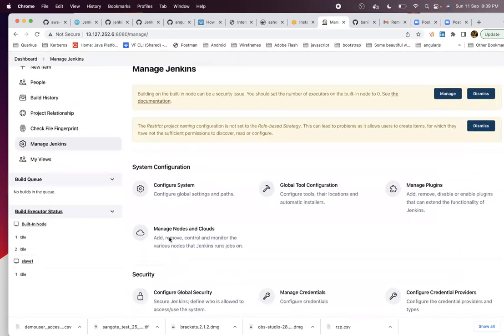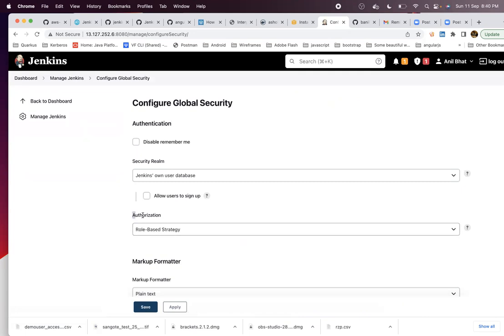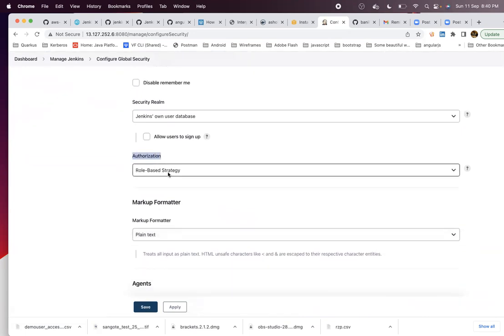So this is a specific flow that you follow. Now you see this is the new tab which was not there before. It came as a part of installation of the RBAC plugin. After installing the RBAC plugin, this is what came. And to enable this plugin, you went to global configuration security and you change the authorization settings to role-based strategy.